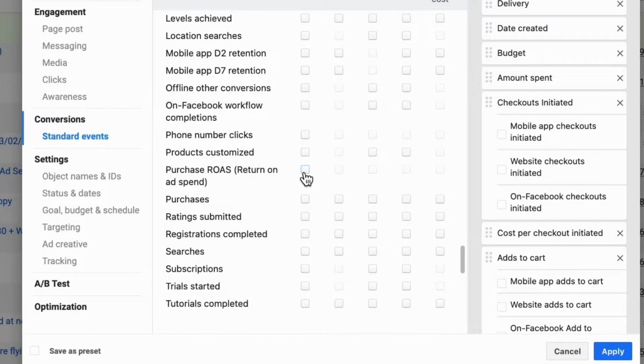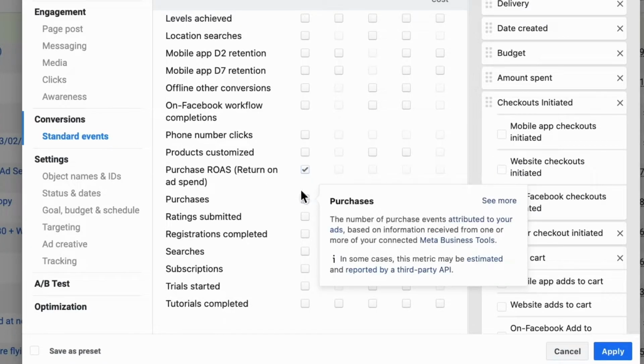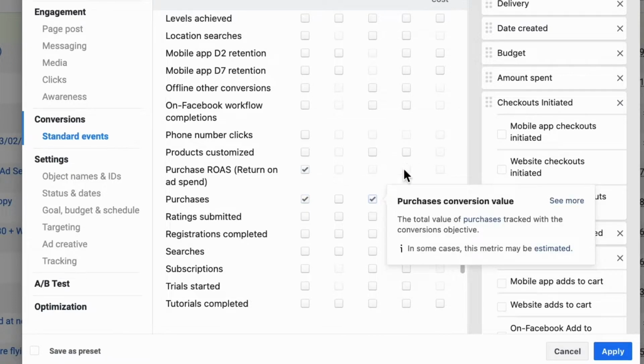Now here it's getting more interesting. What I love to do is start with the metrics that tell me the performance from the bottom of the funnel towards the top of the funnel. So first I start with metrics like purchase return on ad spend, the purchases in terms of amount, the purchase conversion value, and the cost per acquisition or cost per purchase. This is something you want to pay attention to, especially the return on ad spend and your cost per purchase.